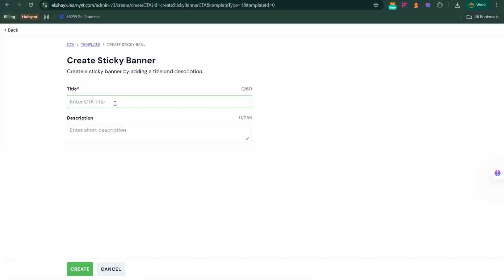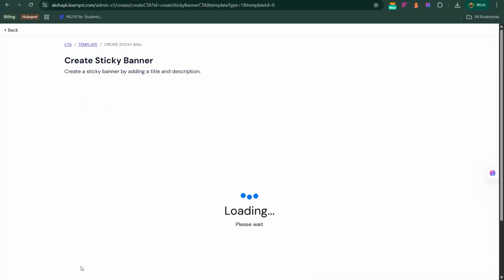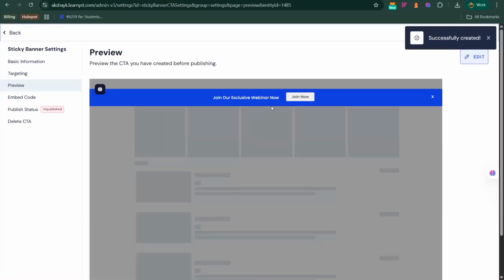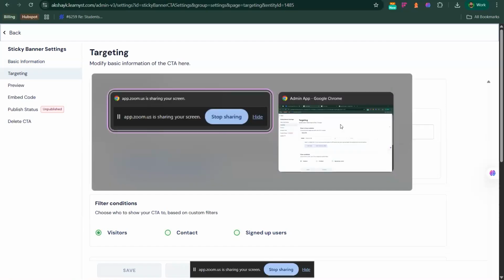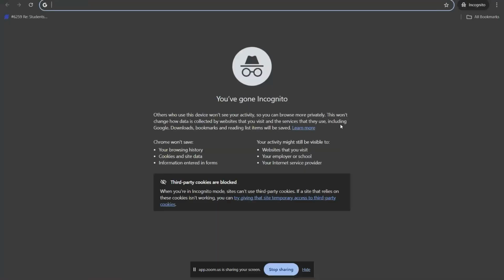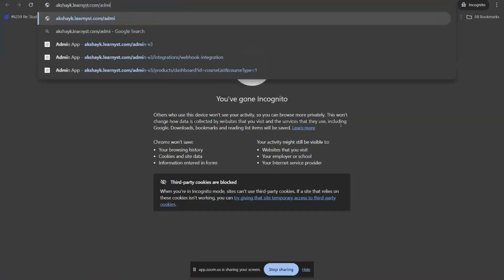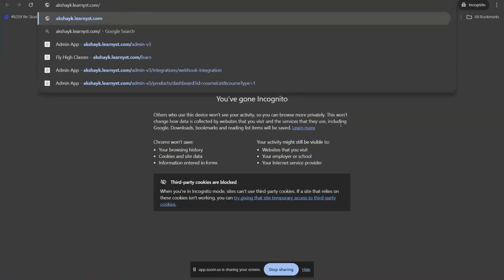So here we'll go here, like super live demo. This will give a super live class. Create. So the banner will look like this. We can also target this. So I want to target in the communication class itself. So I'll paste the URL of the communication class. So I'll quickly go and copy the URL of that particular product.